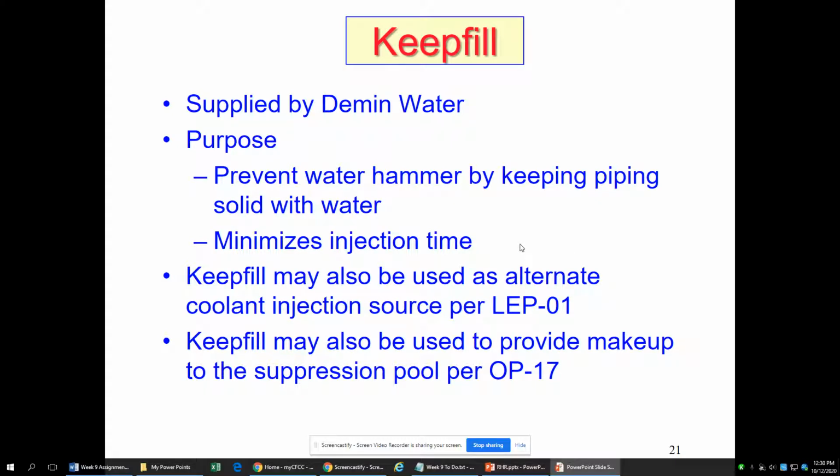So the keep fill, we talked about this last time. It's supplied by demineralized water, and it's going to prevent water hammer by just keeping that piping full of water. It's also going to minimize the injection time because I don't have to push the air that was in the pipes out. I have water in there already. So as soon as I start to push, the water that's in the pipe is going to get pushed into the reactor without having to be an issue.